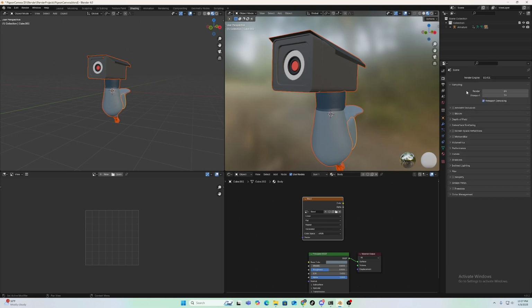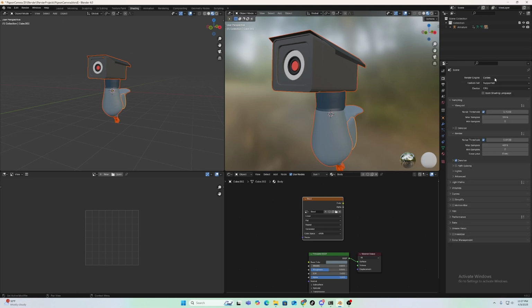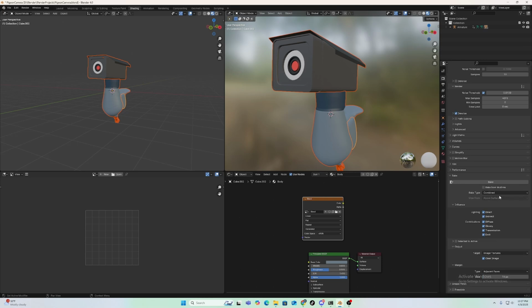You go to render, render properties, switch EEVEE to Cycles because you can't bake in that. Devices, GPU, if you have a GPU, I think it just makes it faster. Viewport, let's turn off noise threshold and change samples to 10. This just bakes it faster. Not quite sure why, but it just does. Bake, last and final thing.